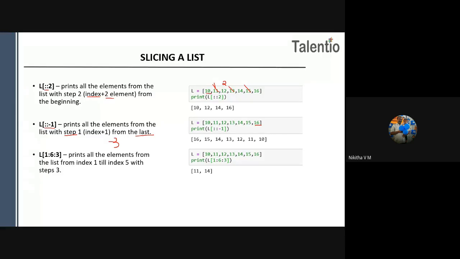Yes, okay. So if I'm giving minus 3, and see, negative values means obviously from last we are going to work. 16 will be printed. Then what will happen? Minus 3. That means two values are skipped in between and 13 will be printed. Again two values are skipped and 10 will be printed. So it is 16, 13 and 10. Is it clear?